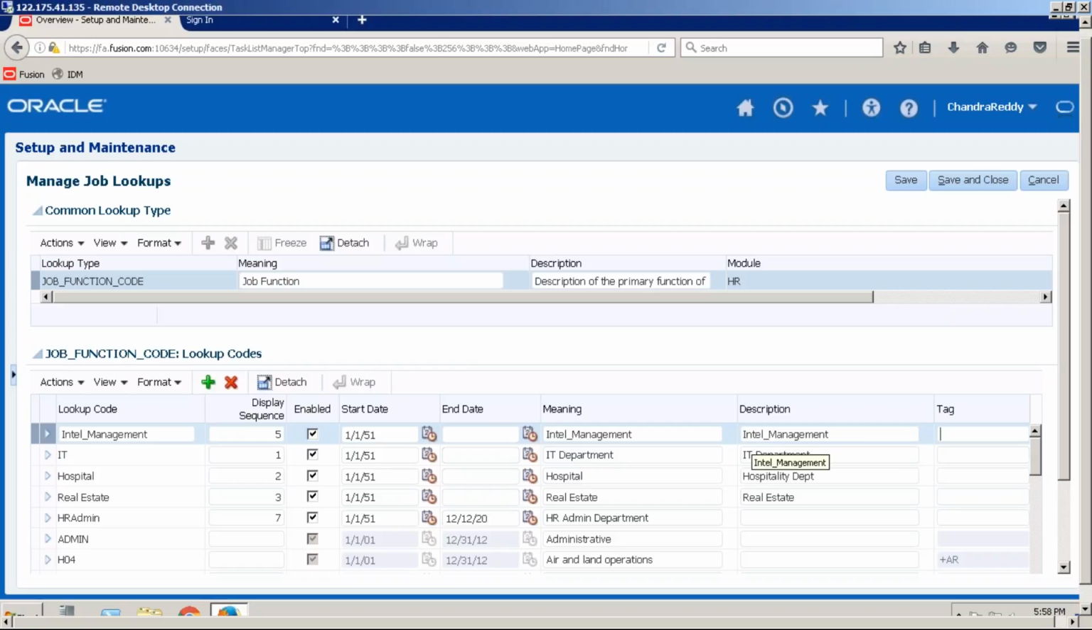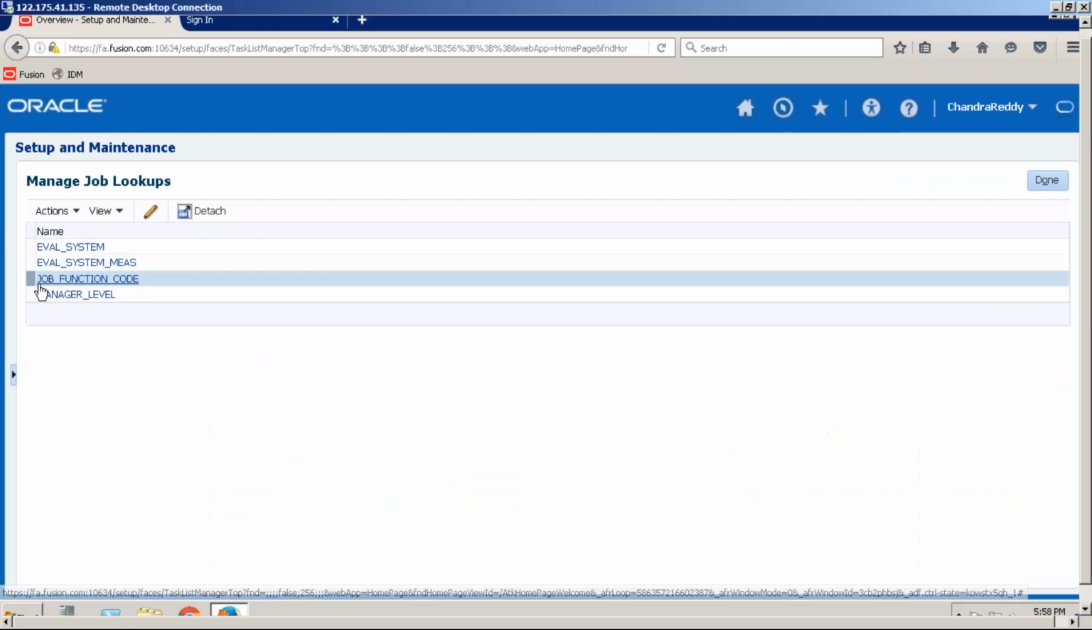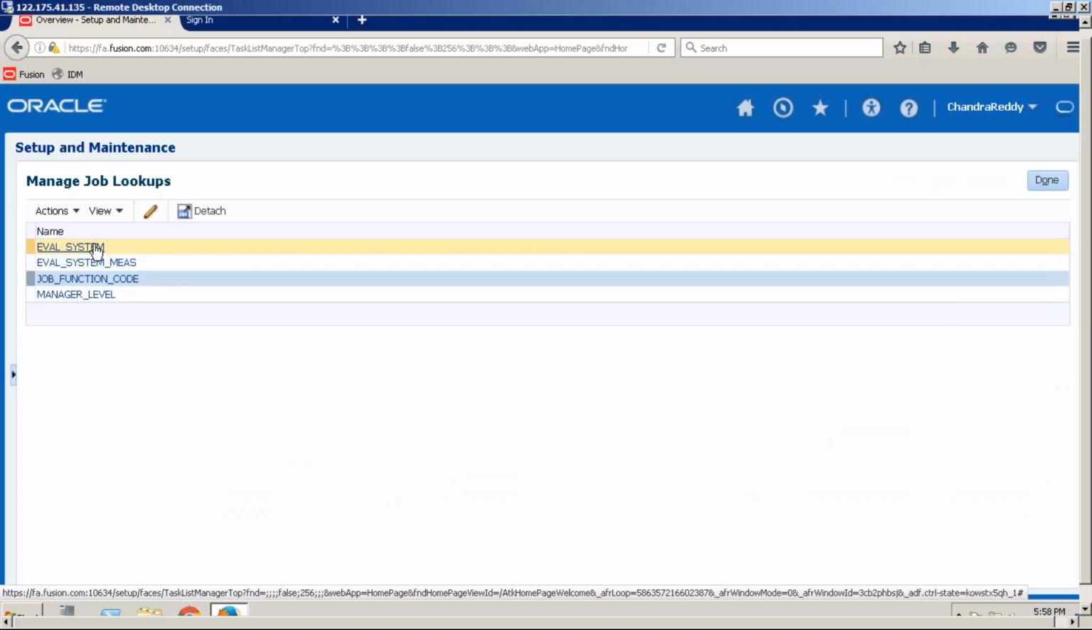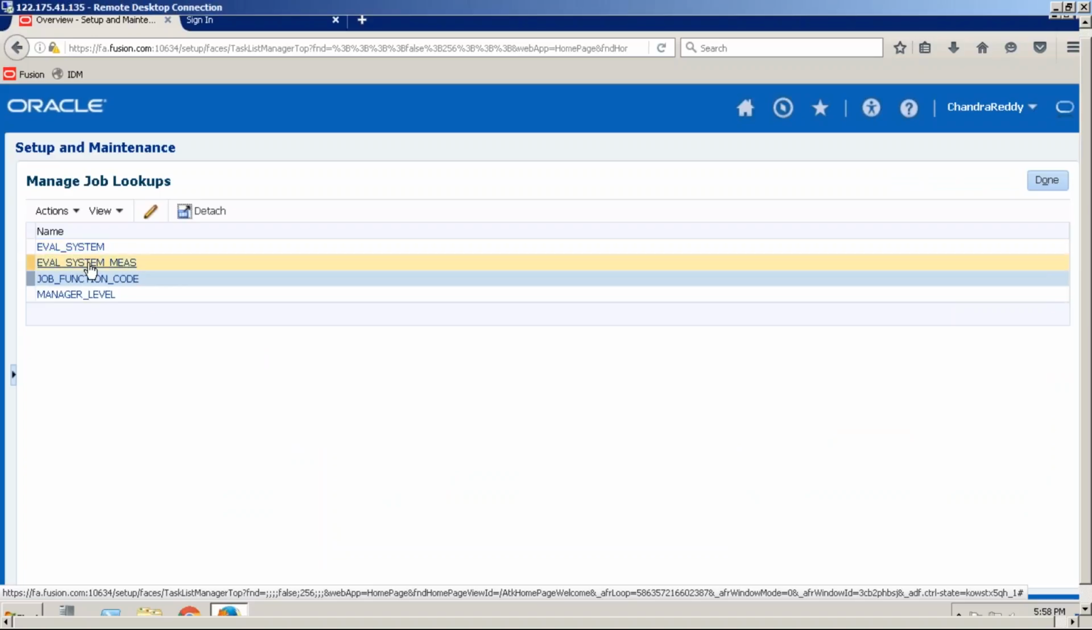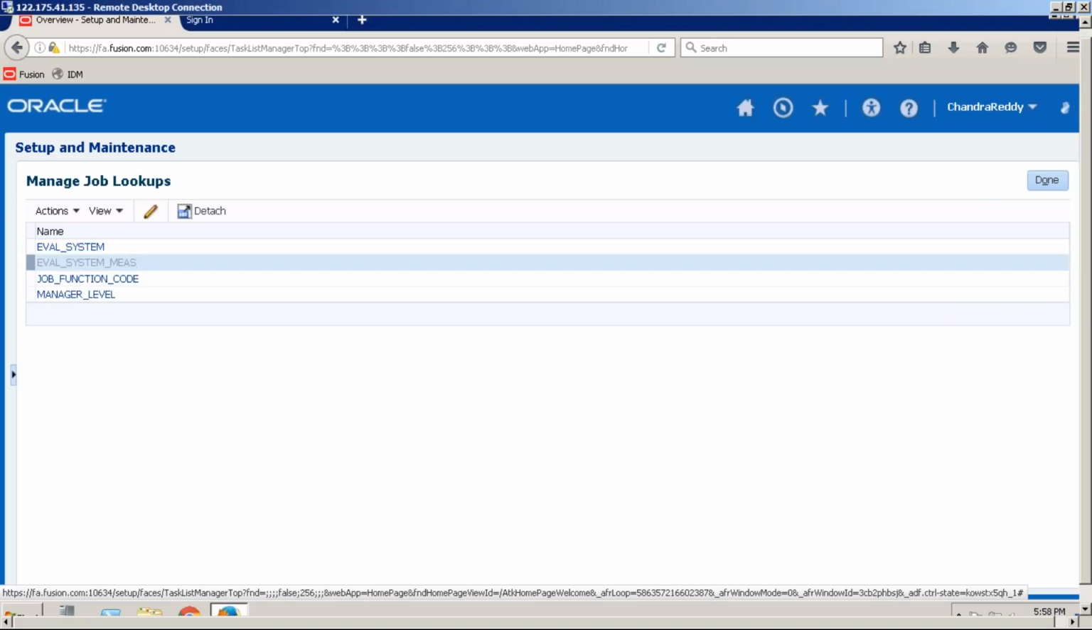So add this lookup code, save and close. So what we have done is we worked with the lookup called job function code and we have added one value. Okay. Let me go again to evaluation system measurement.